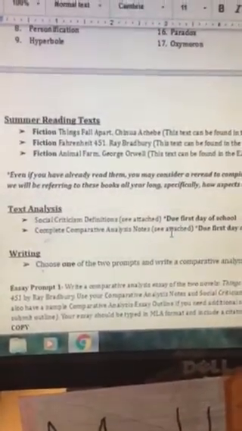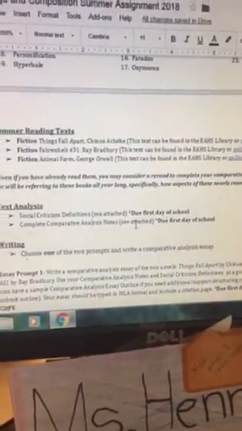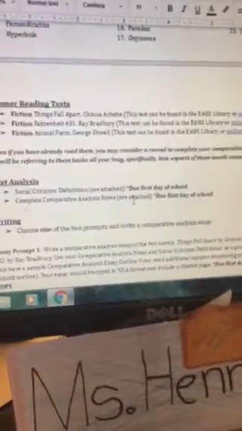Next, the summer reading text. This year, I'm requiring that 3 texts be read. Those 3 texts are Things Fall Apart, Fahrenheit 451, and Animal Farm. Now, you may have read these books before, but I suggest that you refresh your memory because you will have to know these books inside and out because we'll be using them all year long.